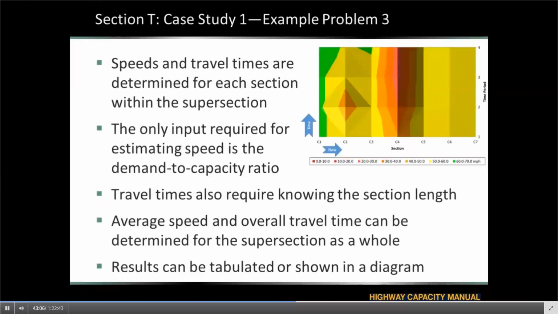Example problem 3 demonstrates how to calculate speeds and travel times through the supersection. This is first done at a section level between ramps, and then the results are aggregated to create speeds and travel times for the section as a whole for 15-minute time intervals. The only input required for estimating speed is the demand to capacity ratio, which was already determined as part of example problem 2. In order to determine the travel time, you also need to know the section length, but this should be information that's readily available to the analyst.